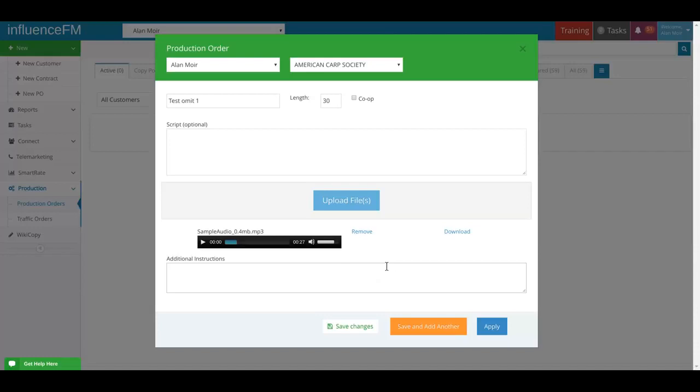Plus, having everything in the system, if you have a production director out sick or a sales rep out sick, everything can be found in the system. It's not on any one person's computer. It's all in one central place in the cloud.